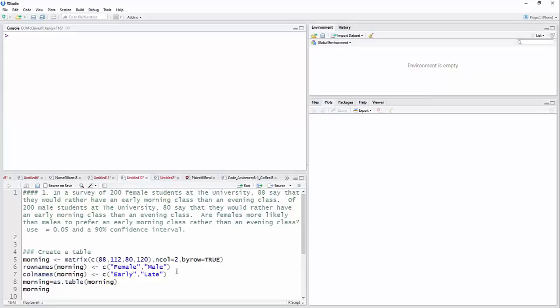than an evening class. So the first thing we're going to do is just create a table out of these data. So I have a table I'm going to call morning, and I'm going to assign that matrix. You can either use an equal sign or a less than with a minus after it. And so I'm going to say in this matrix, I'm going to combine 88, that's the 88 females, and then 112 females who did not prefer the early class, then 80 and 120. That 120 and that 112 are again just 200 minus 80 and 200 minus 88.